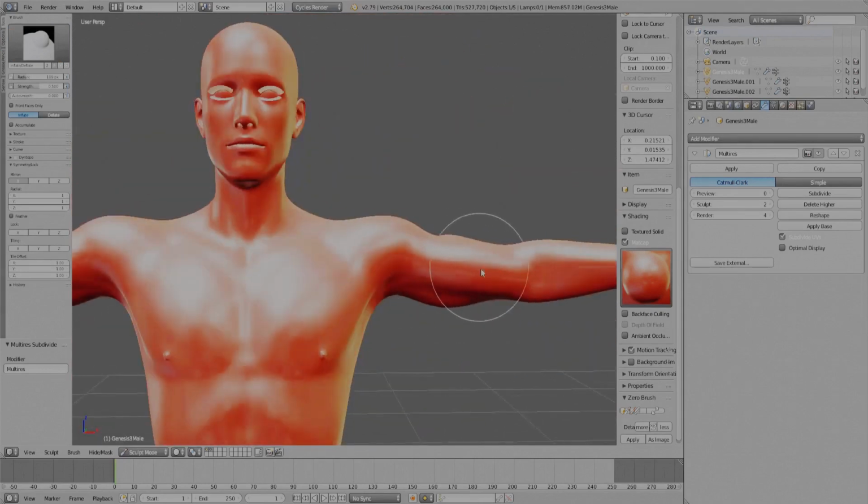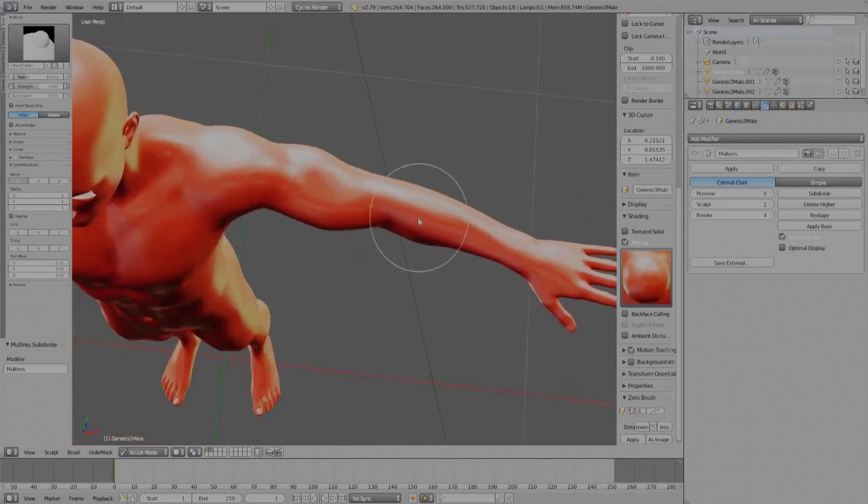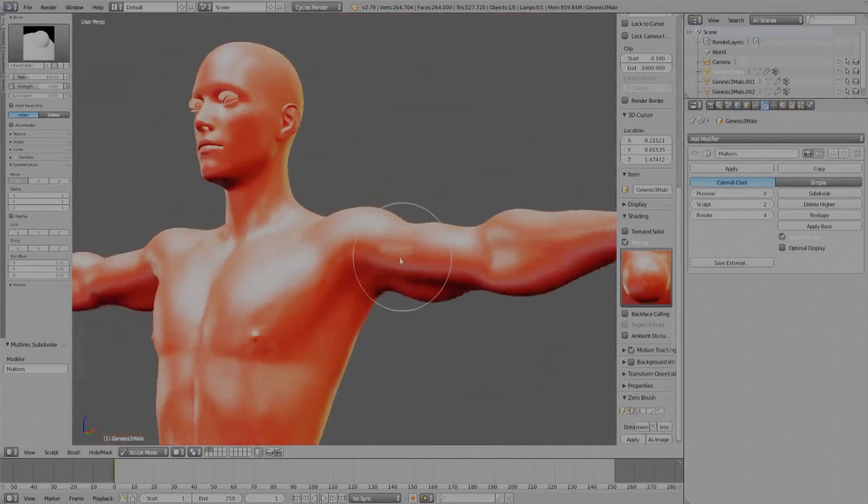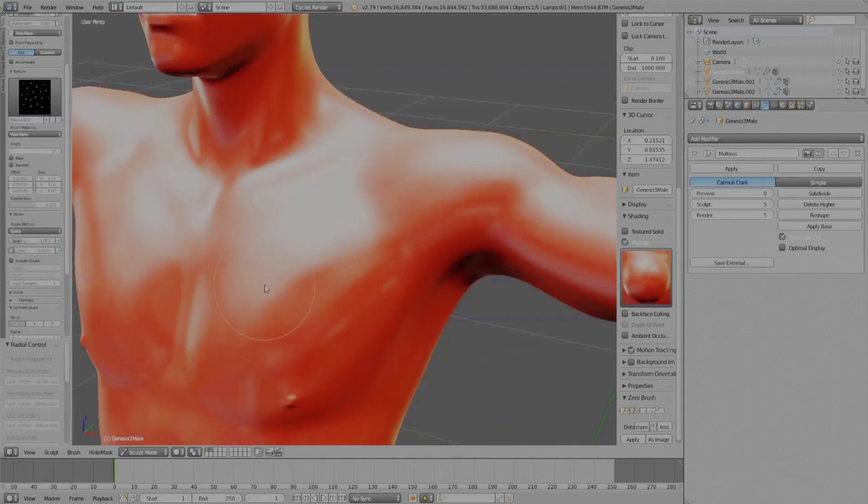What's great about the inflate brush is it allows you to add bulk while keeping fine details like creases and veins and so on and so forth. This character was downloaded from Daz3D. A link will be provided in the description.